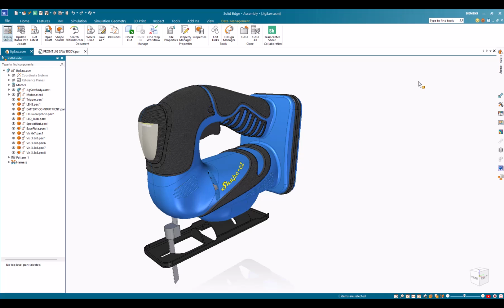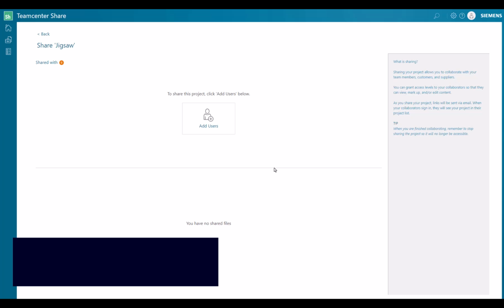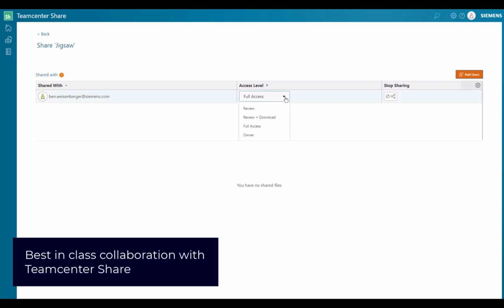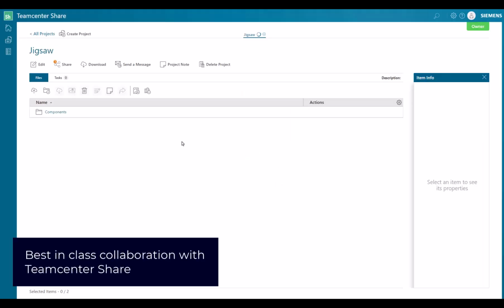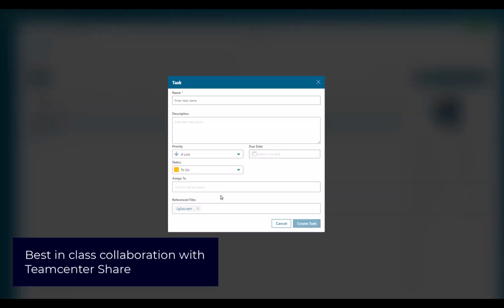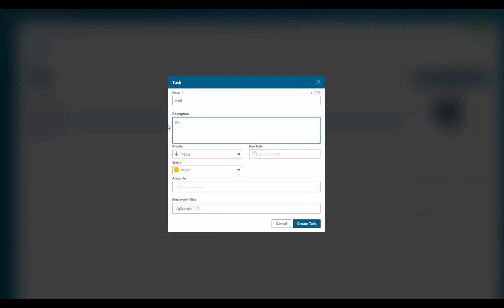Here, we have designed the Jigsaw dataset in Solid Edge, and we can use NX mold capabilities to design the mold for the cover of the saw. Teamcenter Share can be used as our collaboration tool for sharing the design with our engineer using NX with various permission levels. Tasks can easily be assigned inside Teamcenter Share to track the progress of the project.